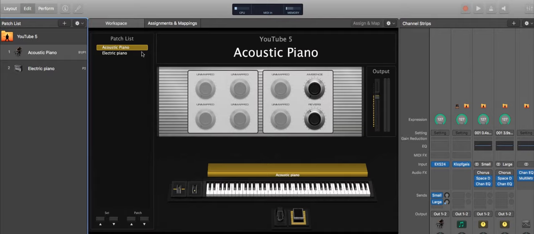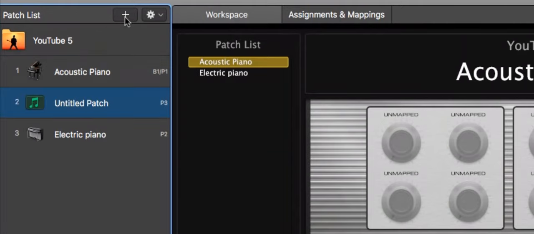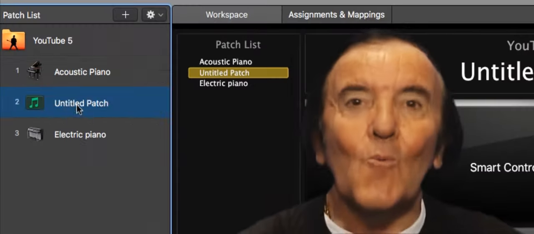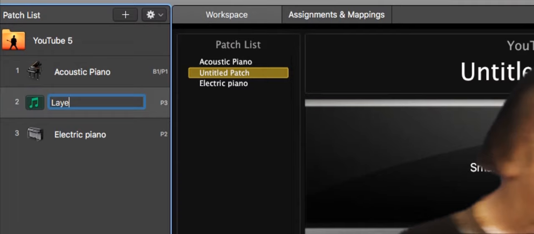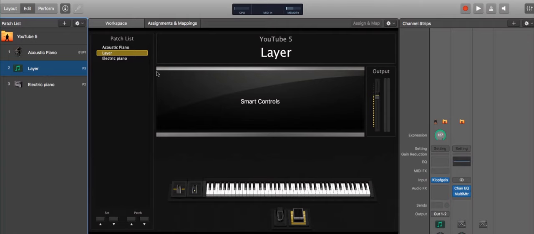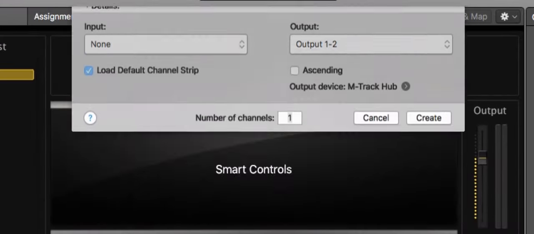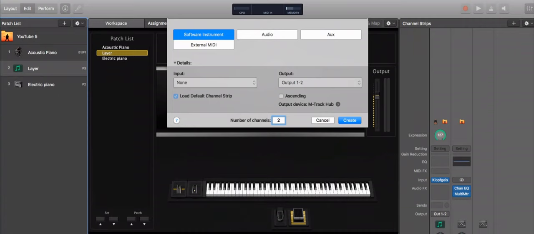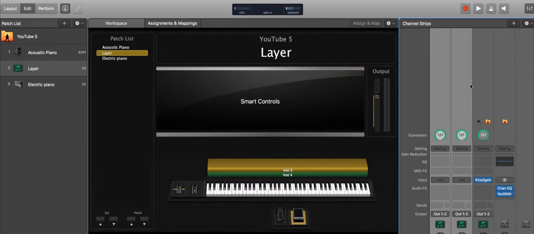I first add a new patch. There it is. I call this layer. In this patch, I need to create a new channel strip. Software instrument, and the number of channels is two because we need two channel strips, two instruments. So I say two. Now you see both channel strips on the right side.